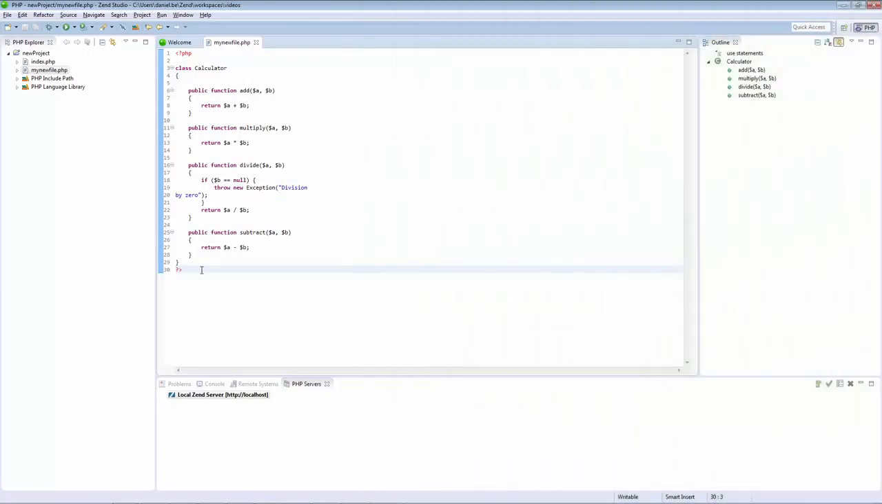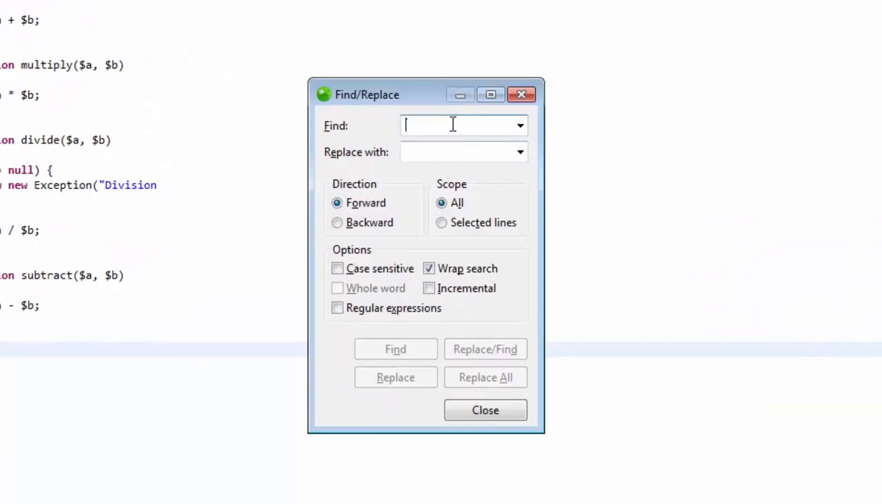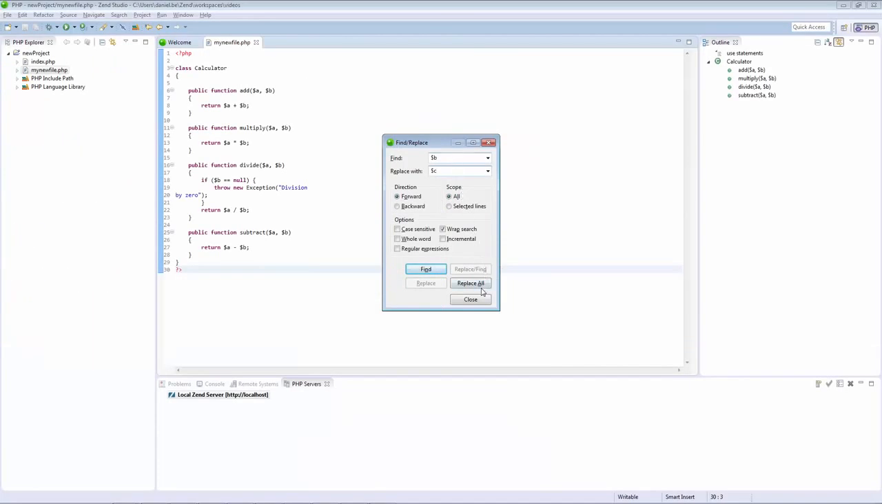Finding and replacing code can be troublesome in large files. Using Zend Studio's Find and Replace makes this process easier and quicker. All you have to do is press Ctrl F, enter the required search string in the Find field, and the required string to replace it with. If necessary, configure the settings under the Direction, Scope, and Options category. Click Replace.